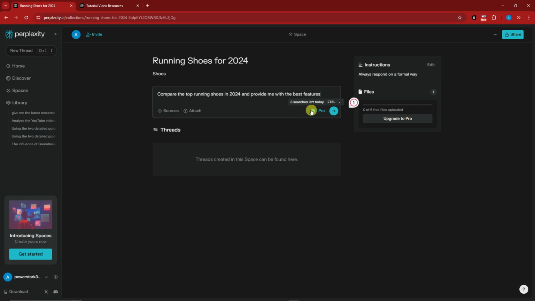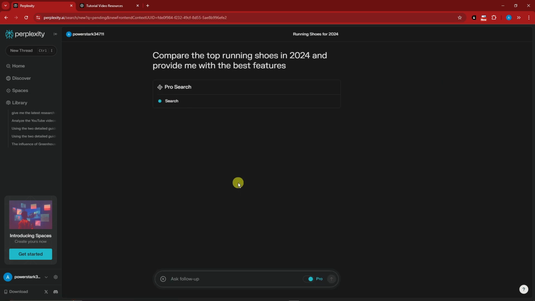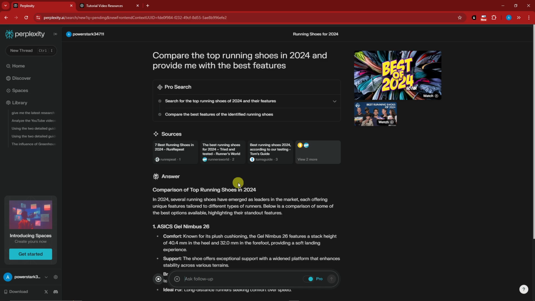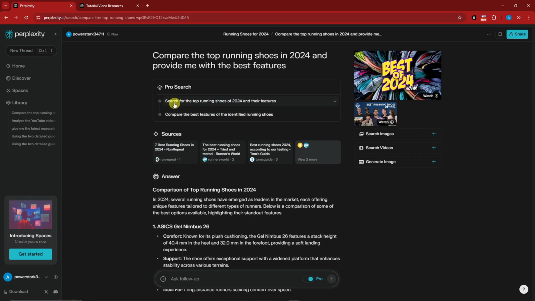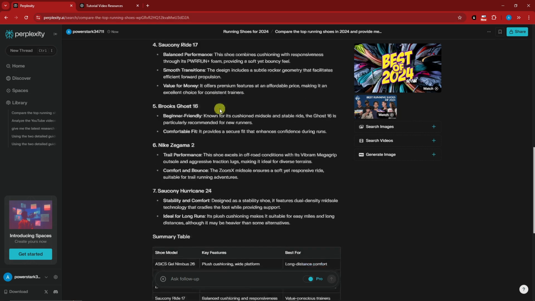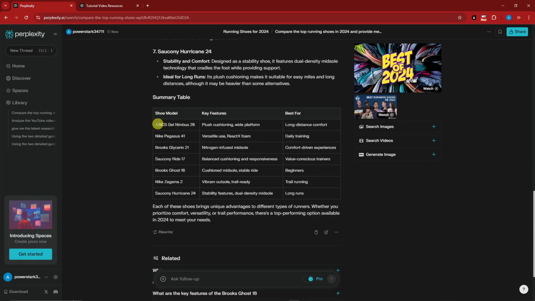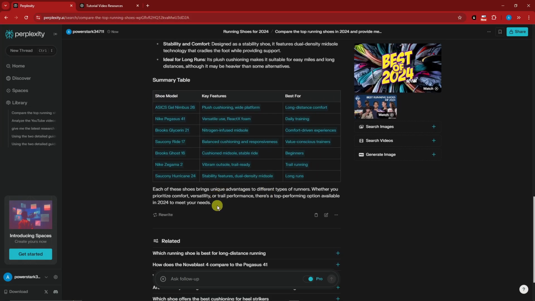You'll notice that we only have 3 searches left today. However, I'm going to click on enter because I want a very comprehensive answer since I'm looking for the analytics side of the best running shoes in 2024. And this is what we have here. I can compare the best features for the identified running shoes or search for the top running shoes of 2024. These are all suggested searches under Pro Search. As you can see right here, we have top 1 up to top 7. We also have a summary table regarding the features, a summary of what they are.